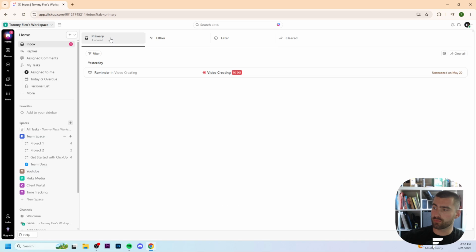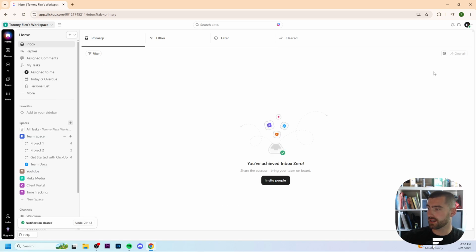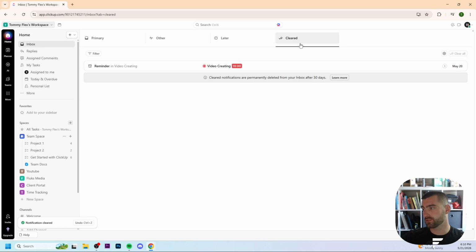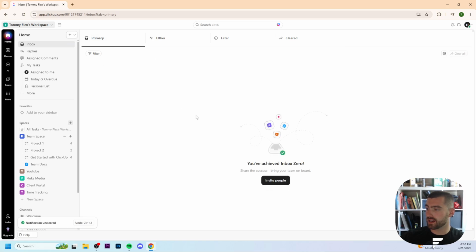You can also go to primary and select then right here clear, and then you can go right here to clear, and then you will find it right here at clear. Now, if you want to unclear it, you do unclear, and then it's standing again here at primary. Now it's gone because we already did that task. But this is how you can use the inbox and how it works.